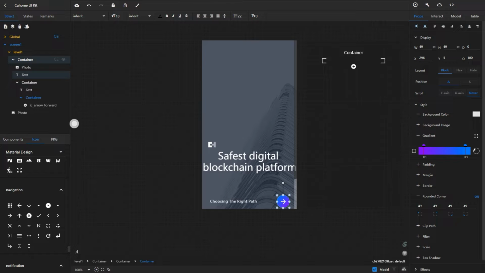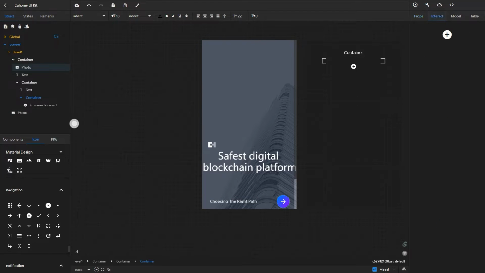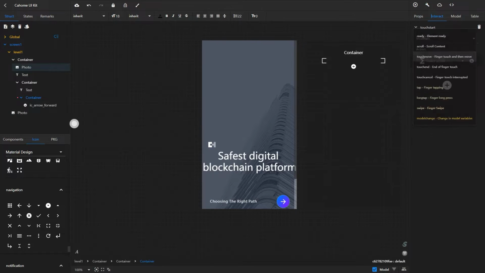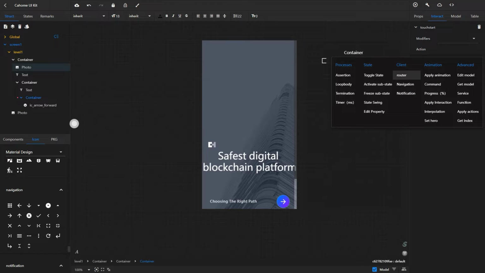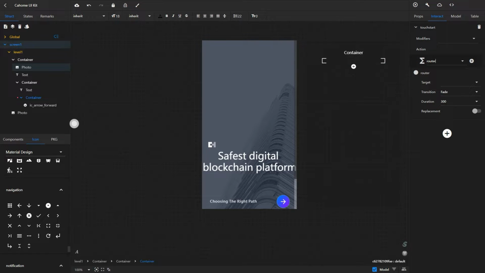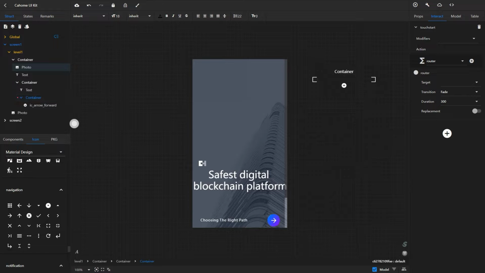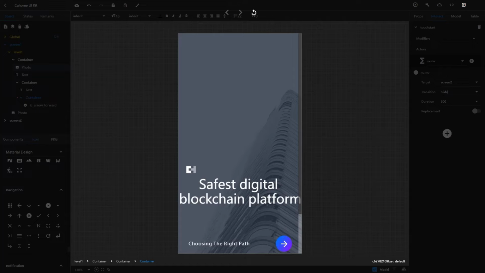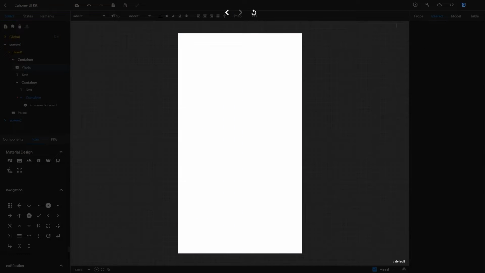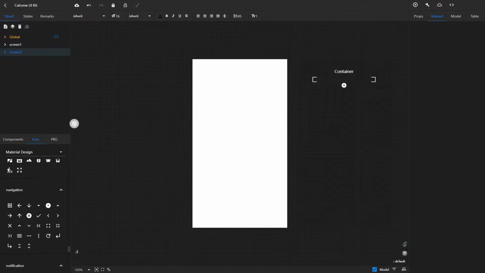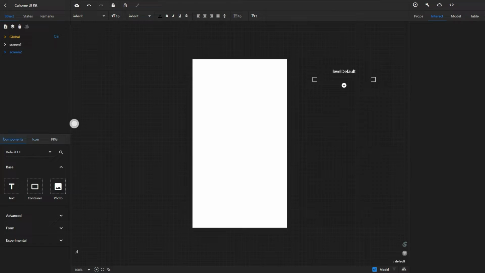Let's add an interaction to it. Select path navigation. Add another page named Screen 2. Select the object. Make a preview. Click on Screen 2 again.